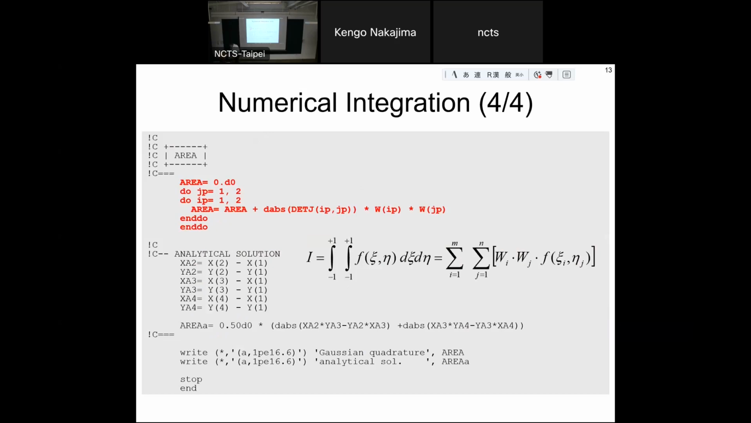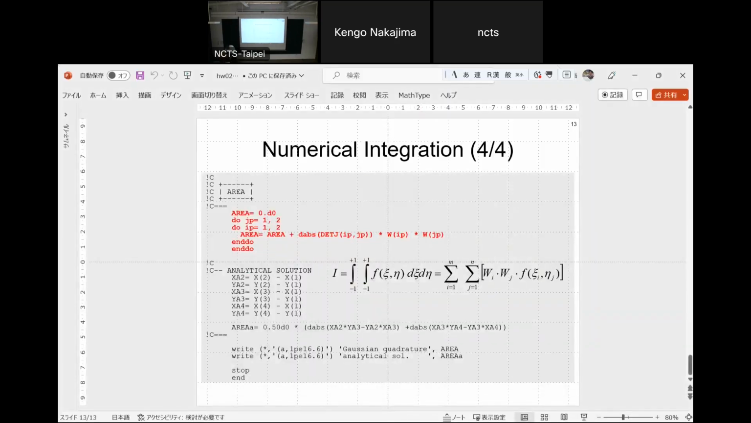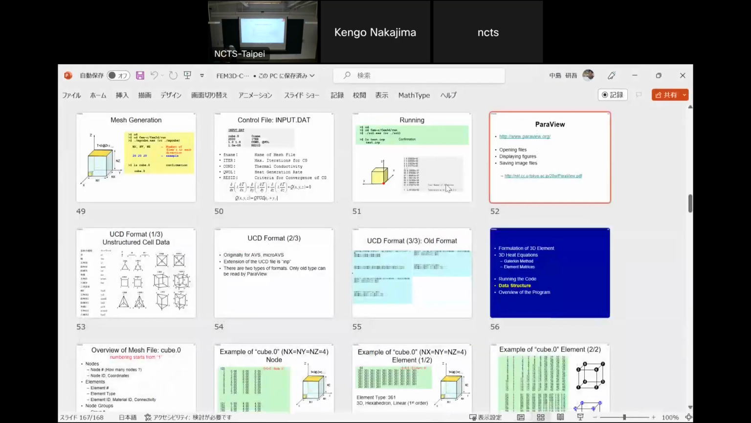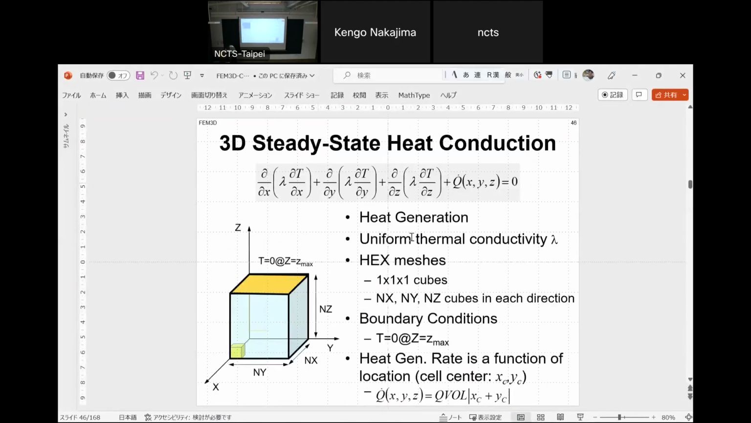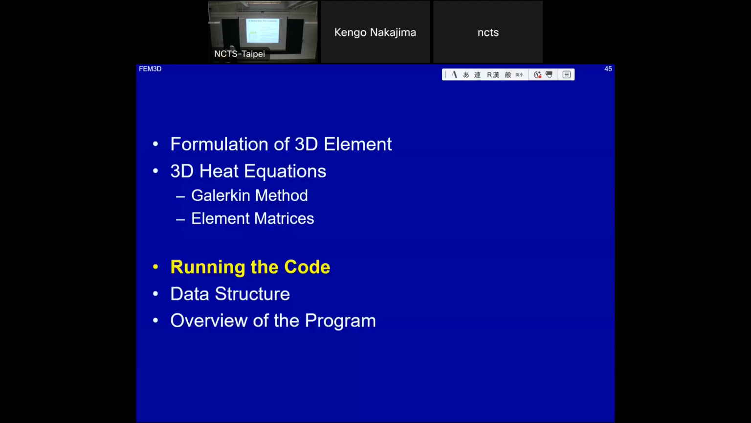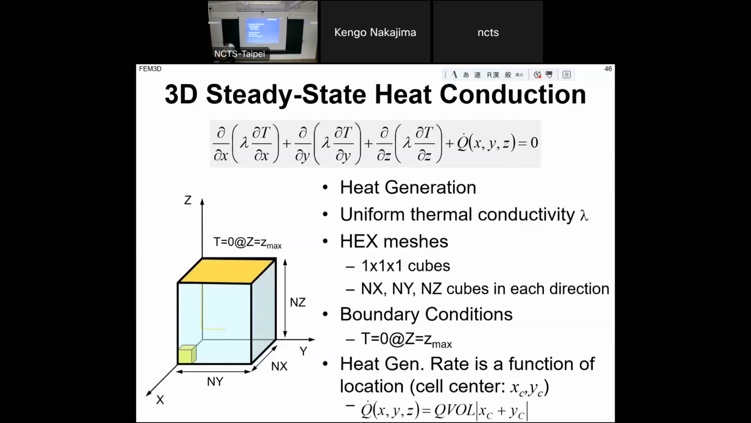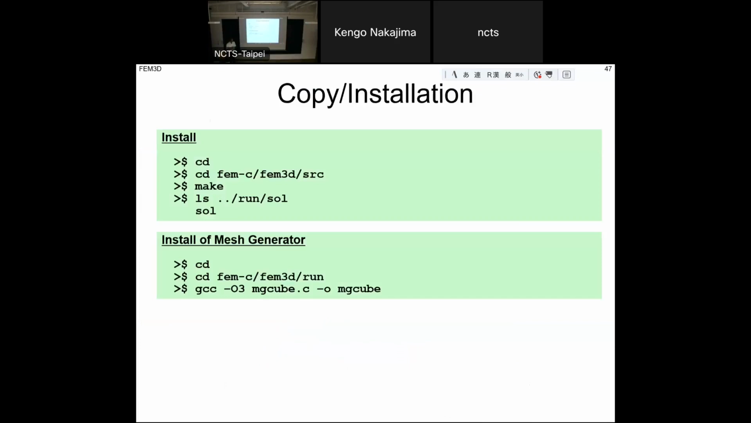Okay, so let's go back to the 3D finite element part. Before going to the details of the program and data structure, let's run the code itself. This is the program definition, and this is how you install the code.